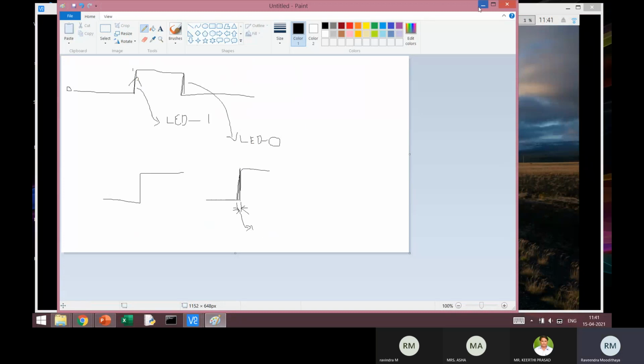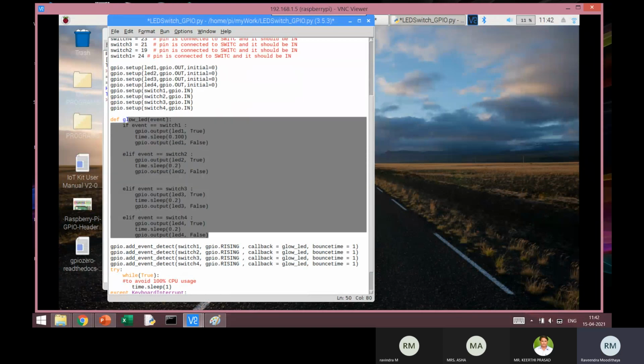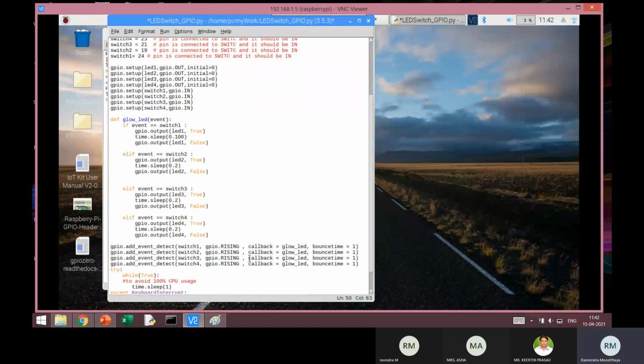You can set it depending on the property of the mechanical switch that you are using. So 1 millisecond is good enough for the switch that is on the board. So what this line does is, whenever an event is detected in switch 1, this function is called, this function is executed. That's all. And similar events are added to the other switches, switch 2, switch 3, and switch 4.